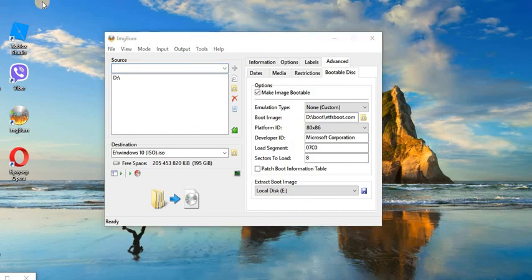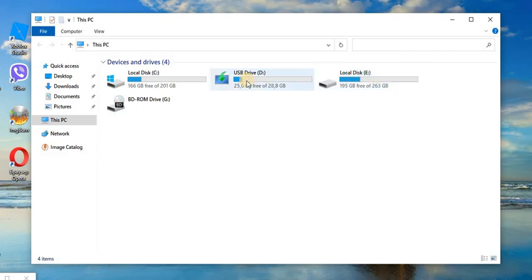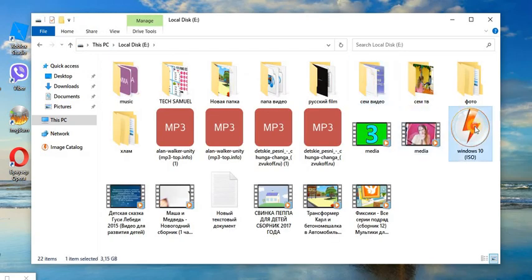Let's check if the file copied is where we wanted it to be. I wanted this file to be in this folder, on this disk. So I'm going to open this disk. You can see this is the ISO file. It's 3.15 GB, created and modified today. So you can see right here, I can use it next time to install Windows again.